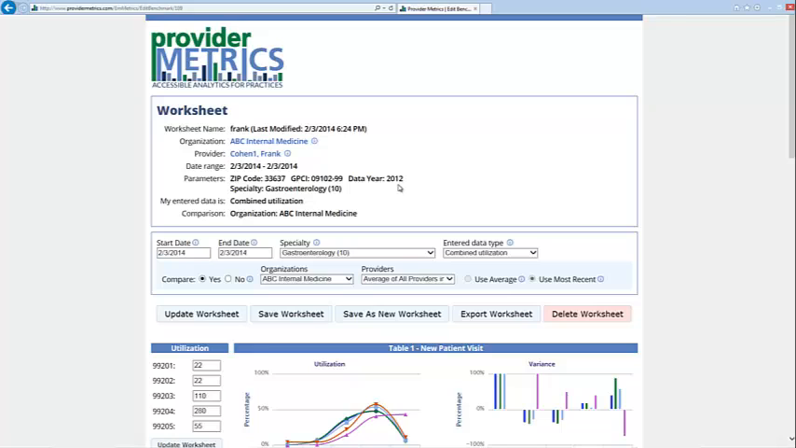So that's the overview of how this thing works. And the question is, why would you want to spend money to subscribe to this type of service? Well, number one, OIG and CMS have made it pretty clear that every practice is now responsible for reviewing the appropriateness of their coding and billing. So conducting a utilization analysis becomes a no-brainer. You've got to do it whether you use this tool or not.